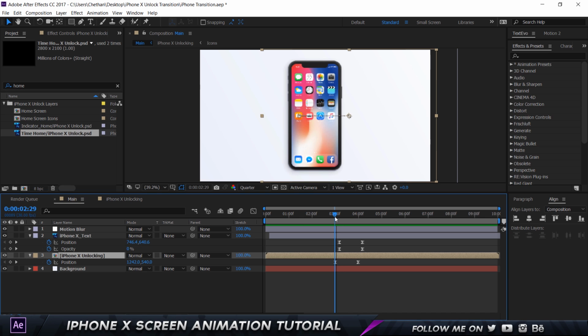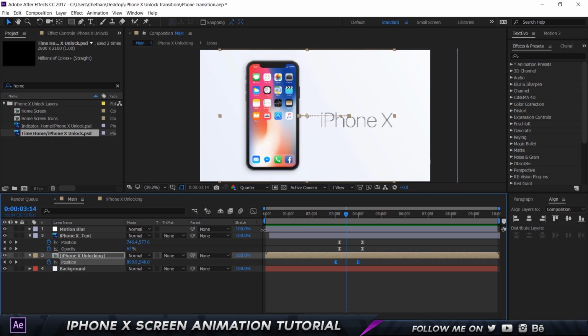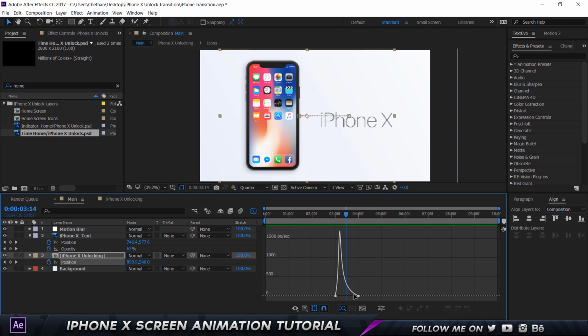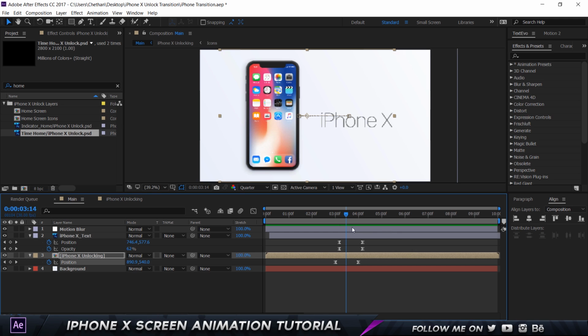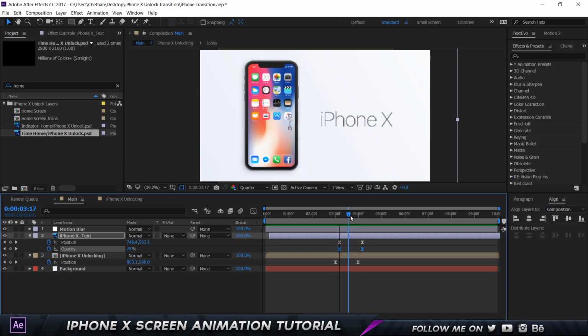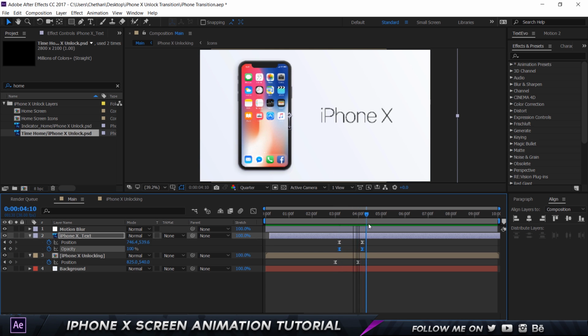At 3 seconds, it just moves it to the right, and I've added a speed graph. If I come into the graph editor, the graph looks like this. You can add this for each and every keyframe if you want, but that's up to you. Then we have the iPhone text coming up with 0 to 100 opacity and a simple animation, not complicated at all. And last, to finally finish it off, we have motion blur.